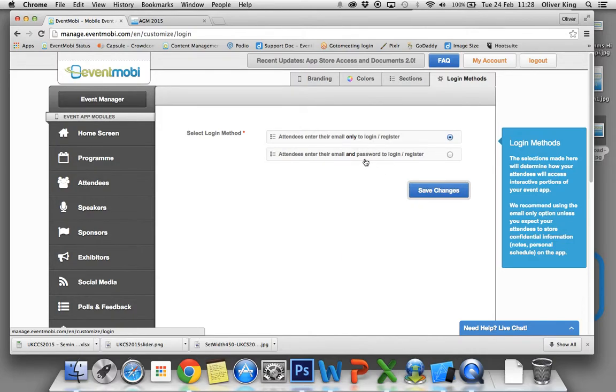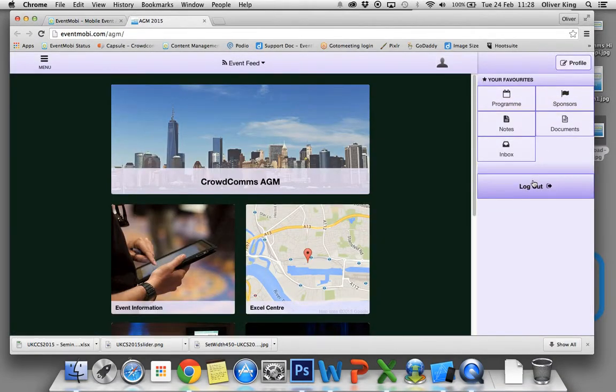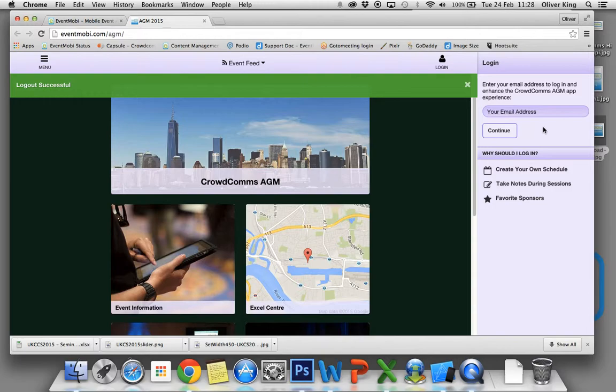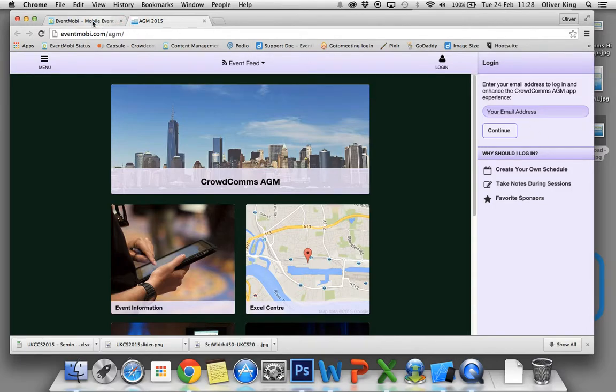You will not have access to this password. It will just be private to that individual attendee. So if they ever forget their password and come back to you saying, I've forgotten it, they will have to follow their own forgotten password links and processes, which will appear down here on the app, for them to reset the password themselves.